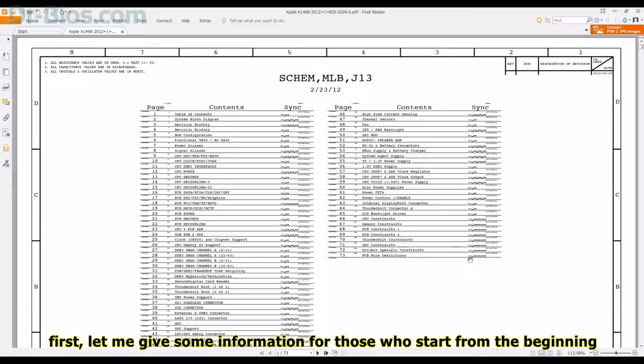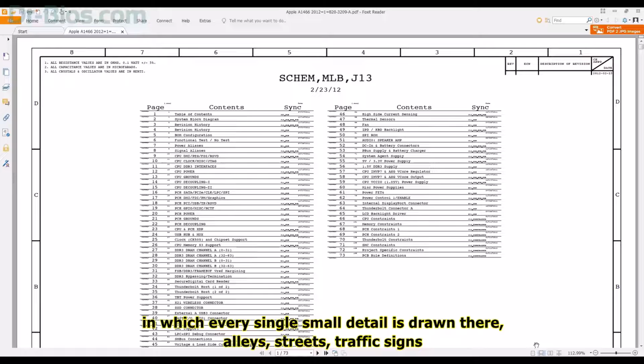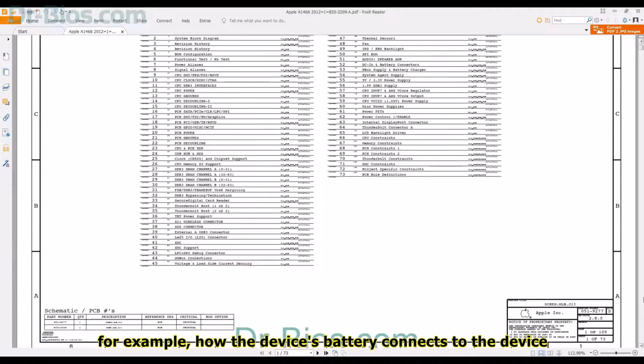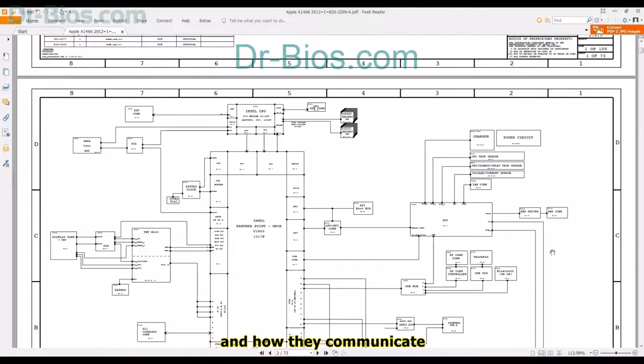First, let me give some information for those who start from the beginning. What is schematic? Schematic is like a city map, in which every single small detail is drawn there: alleys, streets, traffic signs. All stores, houses, organizations, or even sunshades. In schematics you can see how each circuit works with other circuits, and how they communicate with each other. For example, how the device's battery connects to the device, and how they communicate.